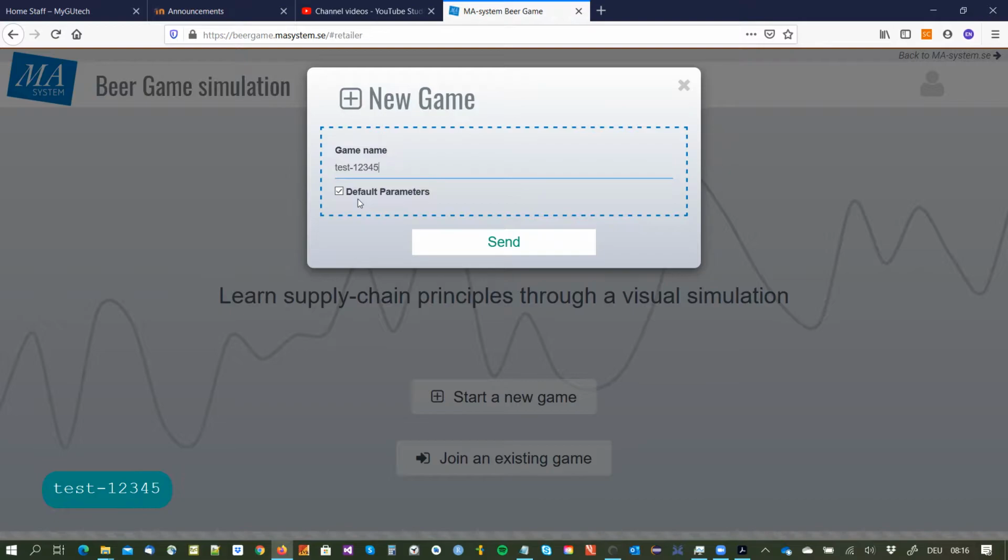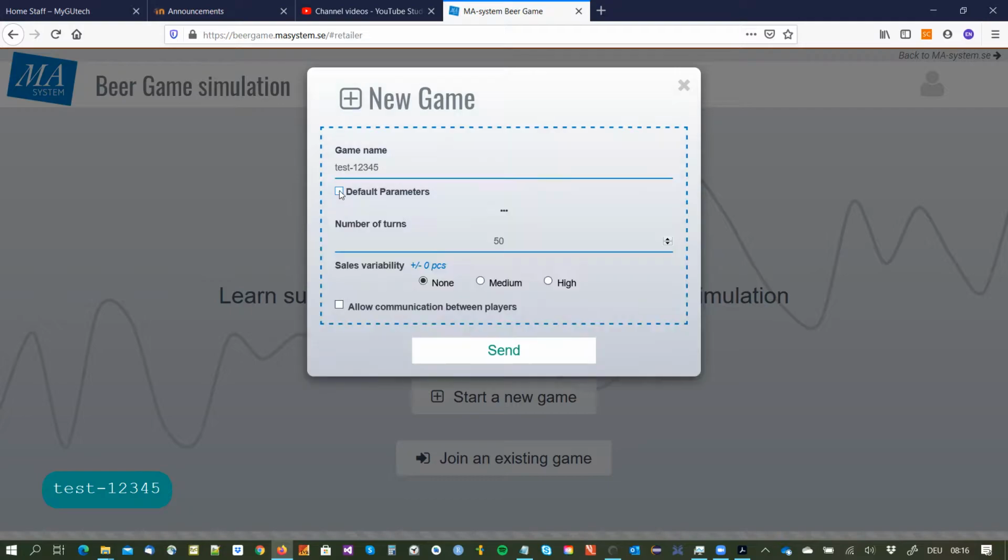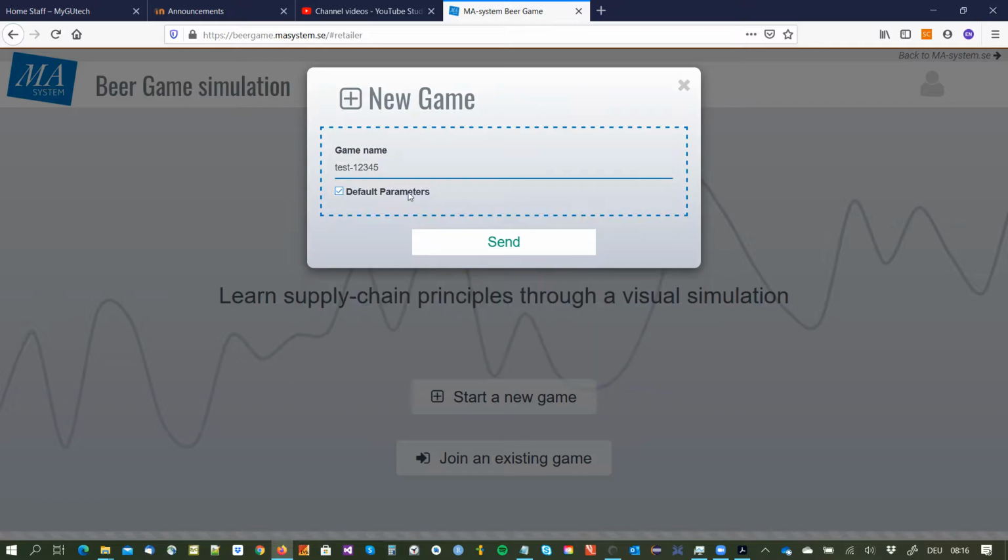And now you can select if you want to use the default parameters. We will do this in the demonstration here. If you click this away, then you are free to choose the number of turns. You will figure out here we play 50. You can define the sales variability. And if you play together in groups, you could also allow communication in between the partners. For the time being, I select the default parameters. But as said, later on, you can also play this together with your peers and vary a little bit.